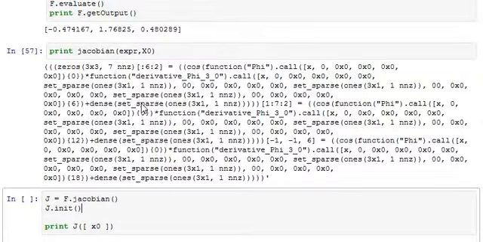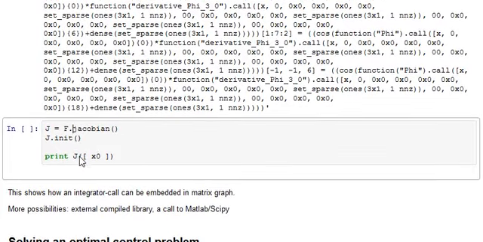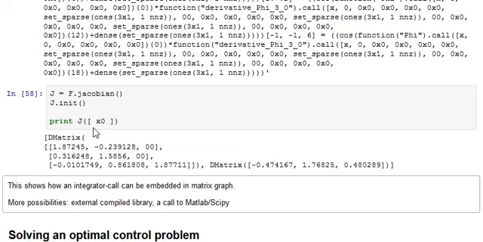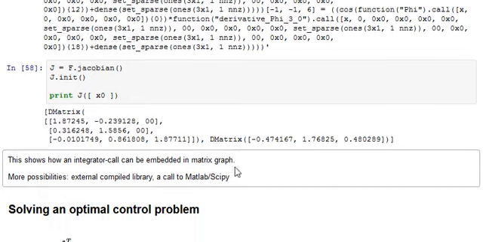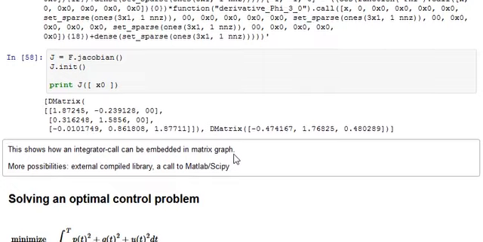So it's a bit horrible. That's one way to do it, working on expressions, but the cleaner way is to work with functions. So when we do f dot Jacobian, that is a function created that evaluates the Jacobian. Here you have the Jacobian, and here you have the function value of the original function. So this part shows how you can embed integrator calls into your matrix valued graph. And on this graph you can do derivatives.